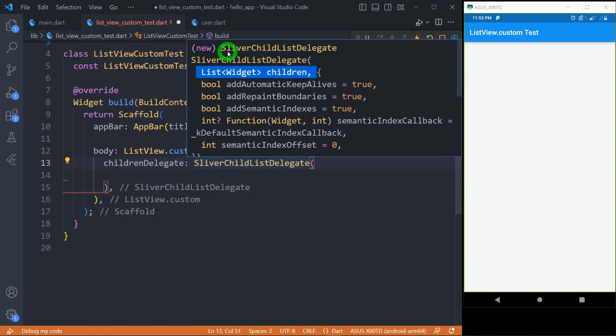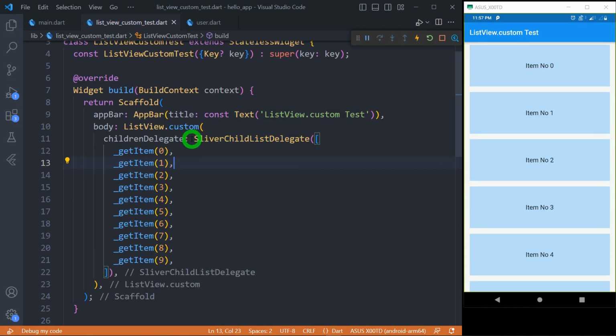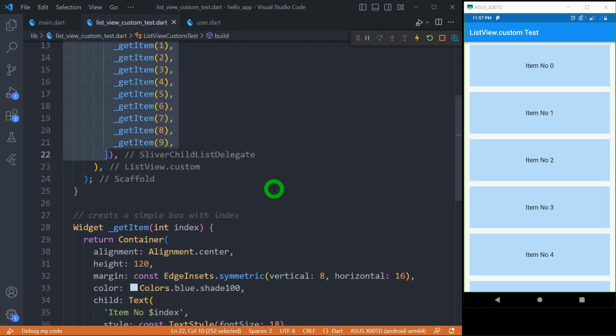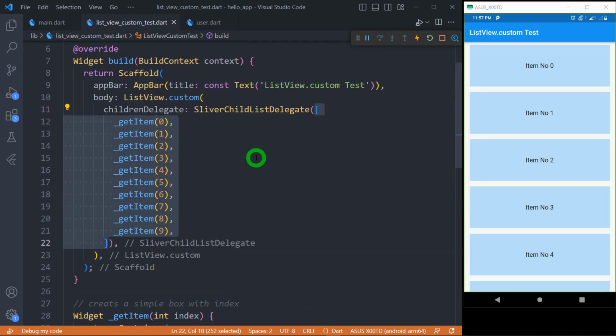Now let's talk about SliverChildListDelegate. It is used when we have a fixed list of child widgets that do not change. It takes a list of widgets as the positional parameter that creates and lays out each widget based on the layout constraints of the sliver. You can see here, for this SliverChildListDelegate, I have passed the list of widgets using the function called getItem. getItem is our own function which I have defined here that takes the index of the element, and it will simply create a box with blue color using this container and some properties. I don't want to focus on the design part. My intention is just to explain how SliverChildListDelegate works.